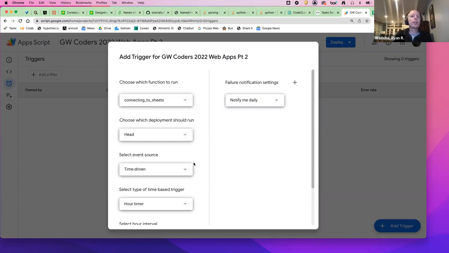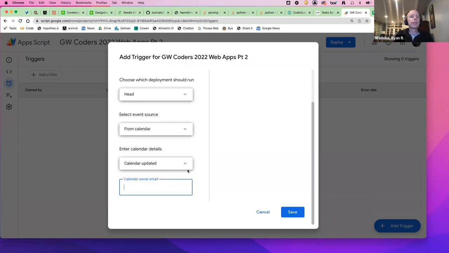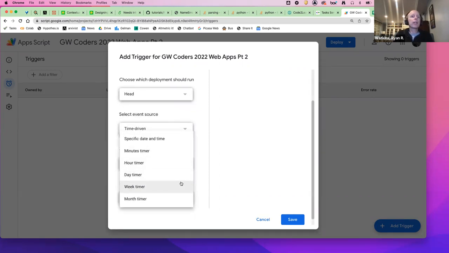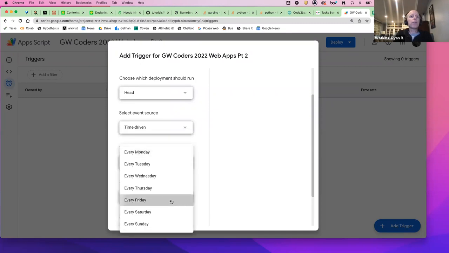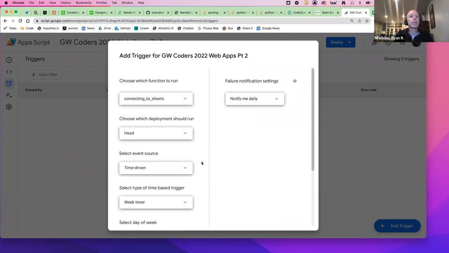Whether it's in a deploy in the head, and that's usually where it is. But you can also select, like it can be time driven or calendar driven. You can have it run when the calendar is updated. Or if you want to do time driven, you can do it like on a weekly timer every Friday at 9 a.m. So it can be either driven by what happens or it can be driven by time.